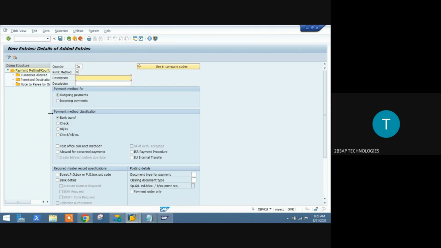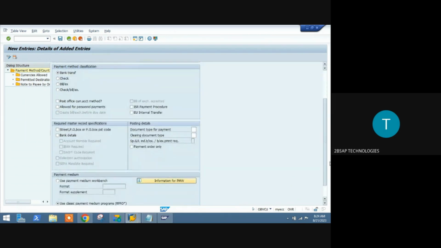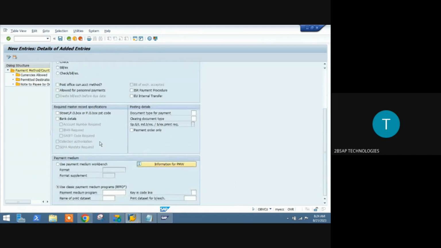Okay. Next one, are you going to do bank transfers, check or bills of exchange? Okay. We'll take check and bank transfers both. We'll do it. Now here, this is an important one. This one I will explain. Okay. First you observe here, payment medium.